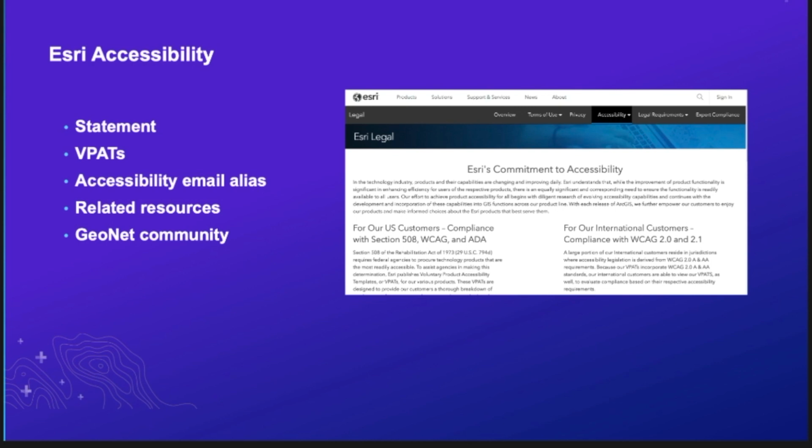So under here, you can get access to, again, information like the VPAT. There's a link to an email alias where you can email accessibility questions to Esri and get responses back. There is a GeoNet accessibility space. So if you log on to the GeoNet site and you search for an accessibility community, you'll find one there where you can ask questions and view some accessibility-related resources.